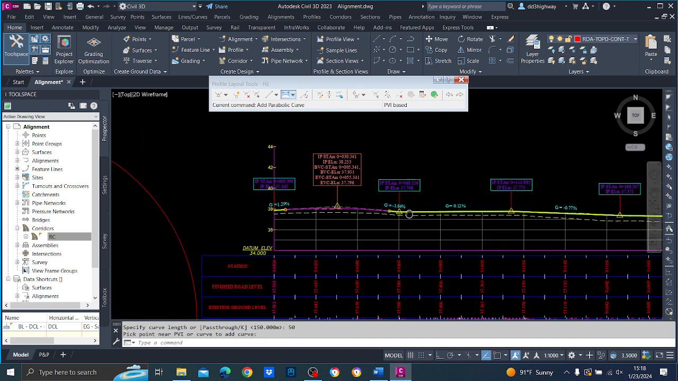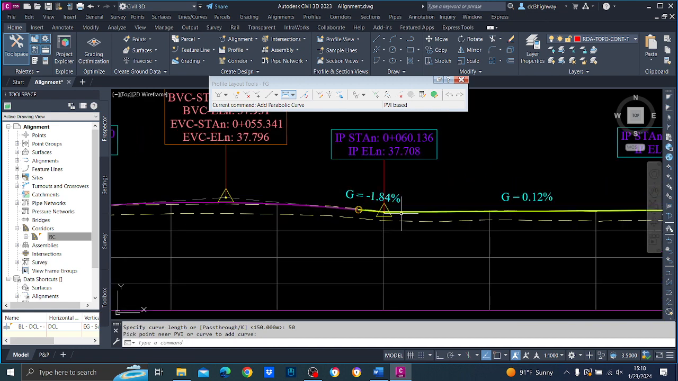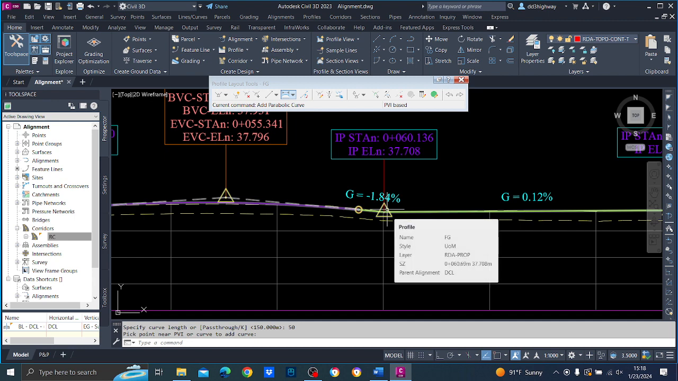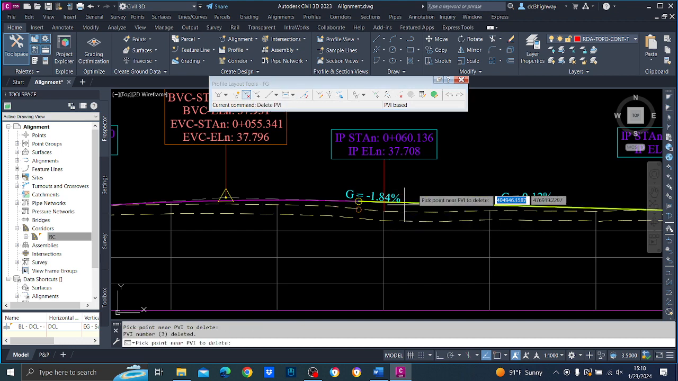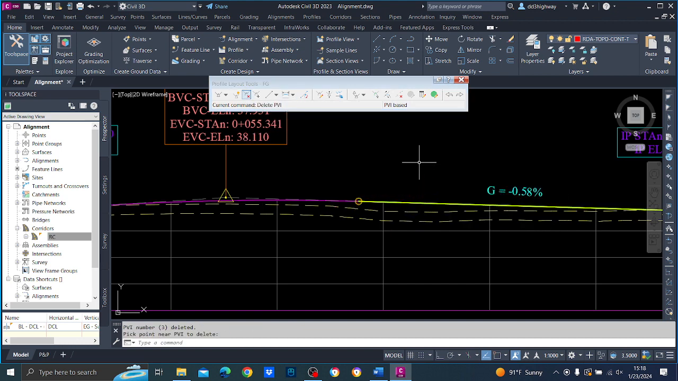Then you can't have an IP here. Can you understand? You can't have an IP here. So you have to delete it using the proper tools. Don't just click and delete, then everything will be gone. You have to use these tools. Delete PVI. Now what happens?